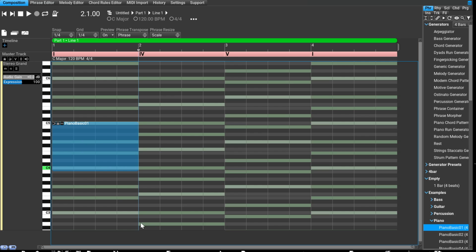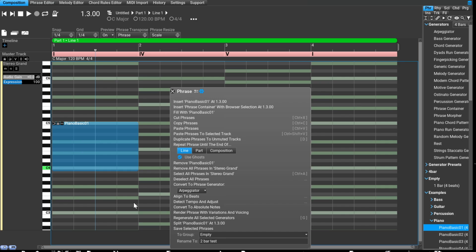Okay, you'll see having an empty phrase container is handy. So now we need to save this, so we'll right click on it and we go down here to save selected phrases, and I created a group called empty, and this one is just one bar, so let's just call this one bar test.